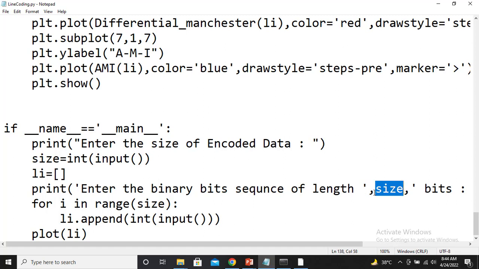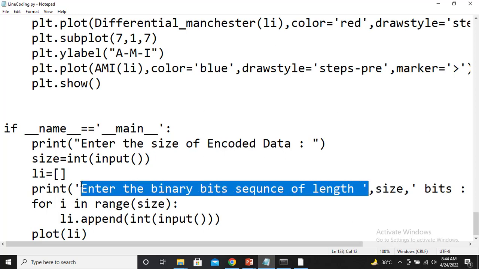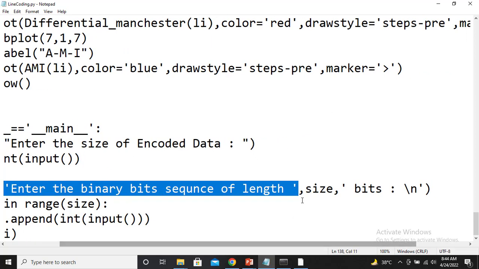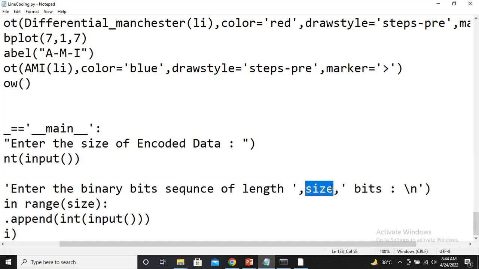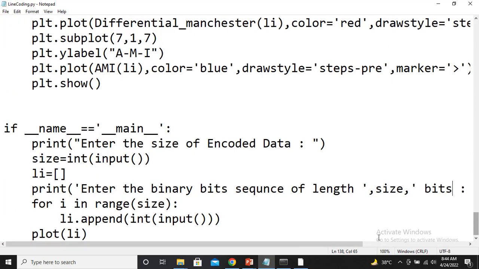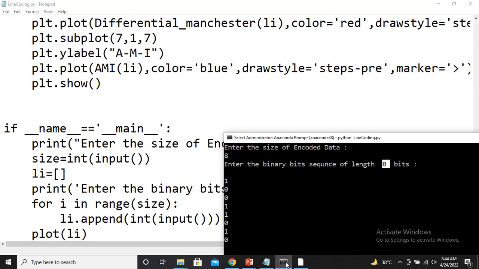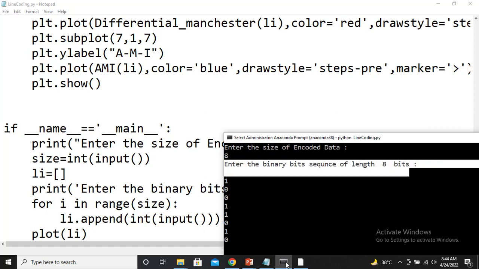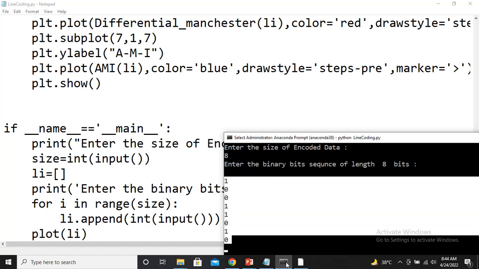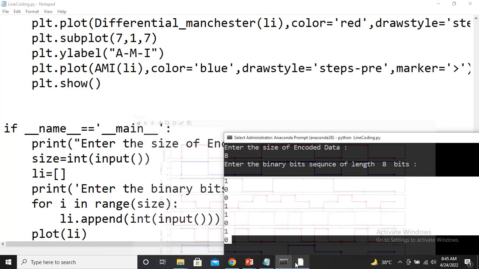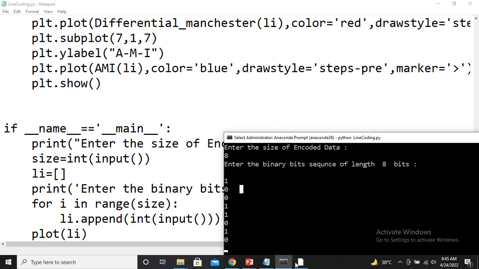I have separated those two substrings. This is the first string, which ends here, then this is the variable name, and again I append the next string there, that is bits, followed by the newline character \n. Then after this particular message, the user enters the 8 bits. It will only take 8 bits, and then you have to wait for it to generate the required graph. As you can see, one by one I have entered those bits.